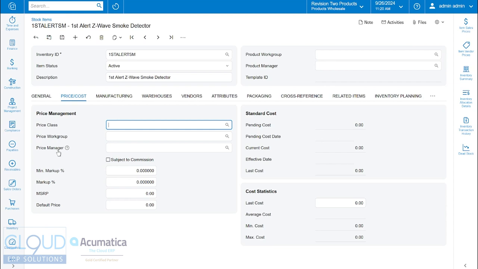Minimum markup percentage is a rule in Acumatica you can define here that says if anybody tries to put this on an order or an invoice and it's less than this minimum markup percentage, you could either set it to the minimum markup percentage, create an error message, or ignore it.